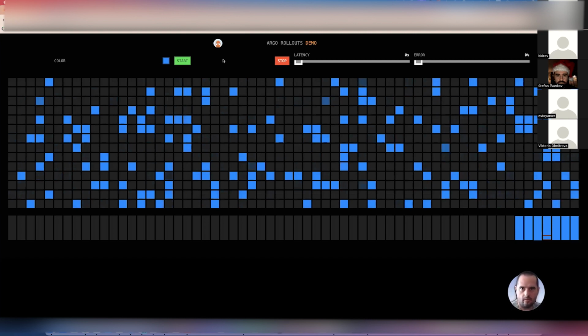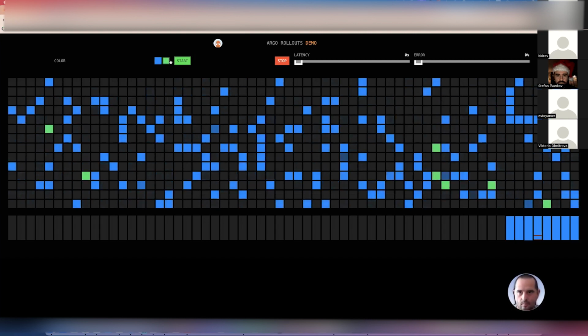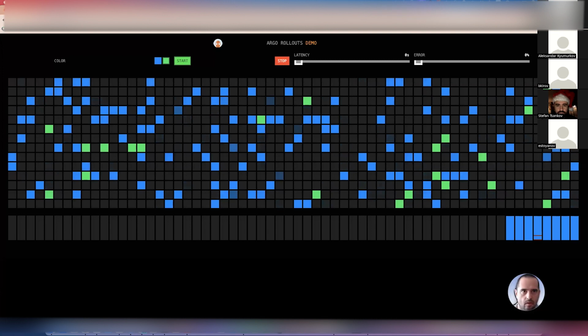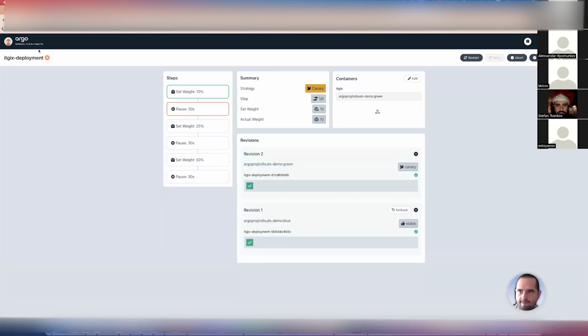And what will happen now? Okay, here is the new version. If I open the dashboard, we can see that 10% are already forwarded to the new green version. And now we need to wait a couple more seconds to go to 50%. One step is missing here in the steps, and this is the step to forward all the traffic to the new version. I will show you how we can do that in the next deployment.